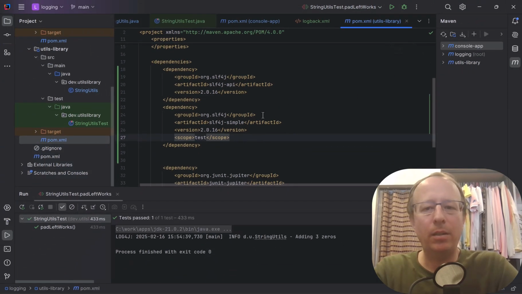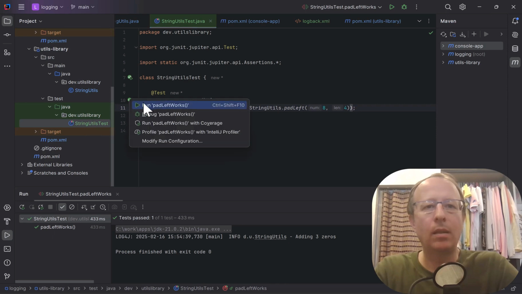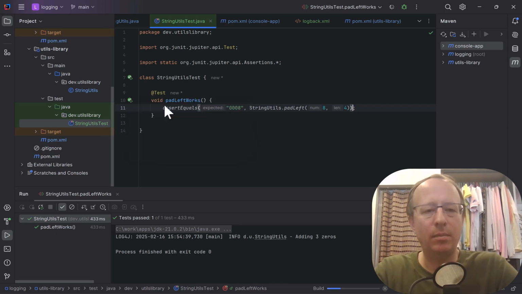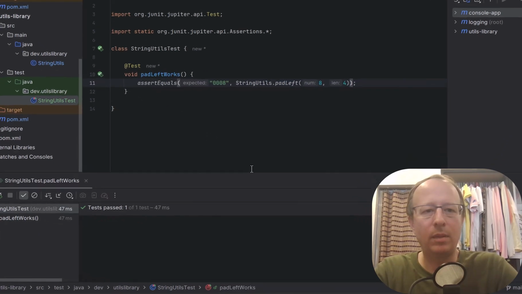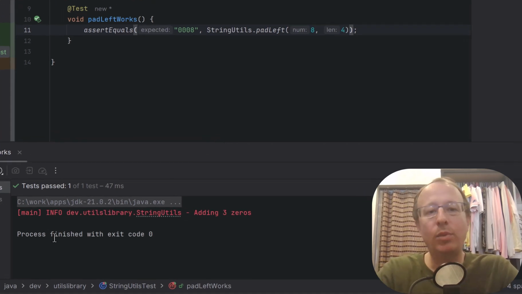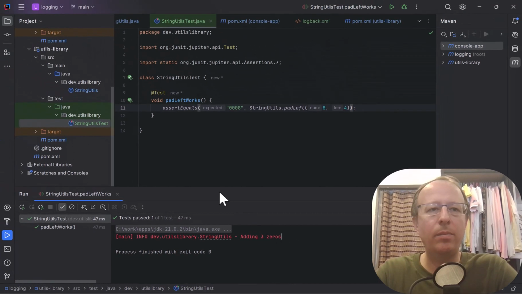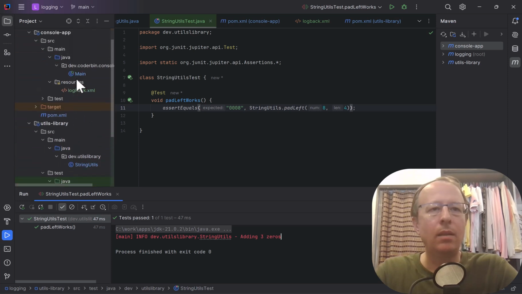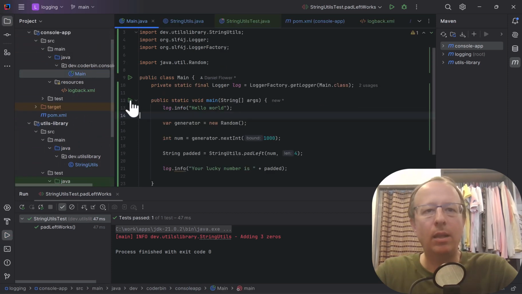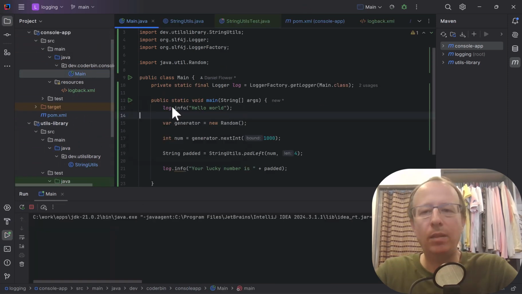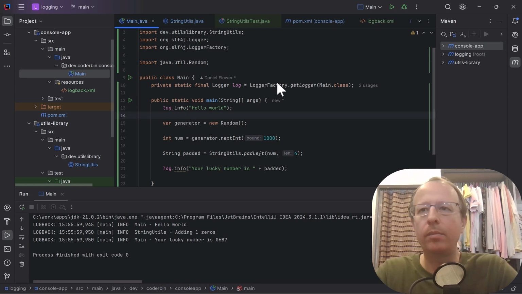Now I'm going to reload this. Let's run our test again. This is what simple slf4j looks like by default. It doesn't print the time, just the thread, the class name, and the log line itself. You can configure this with the properties file. And once again, if we run our main method, it's all logback.